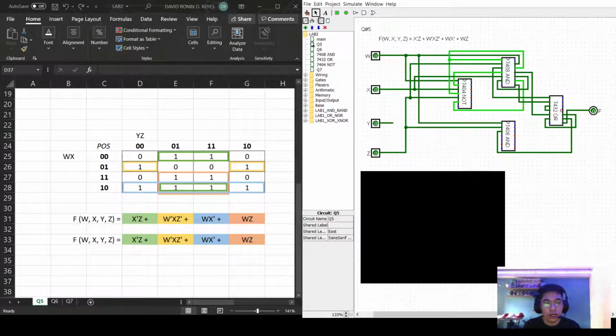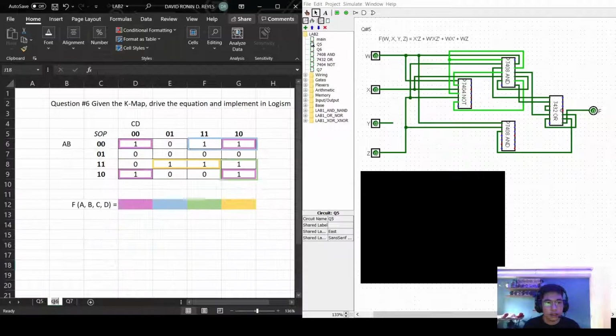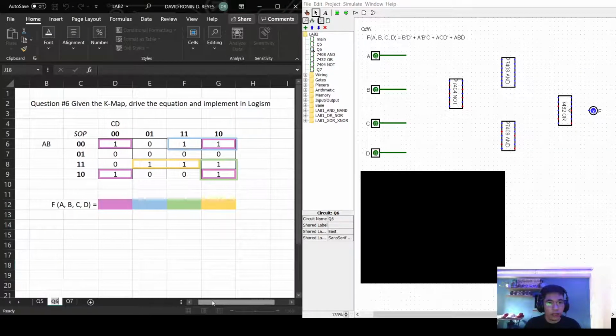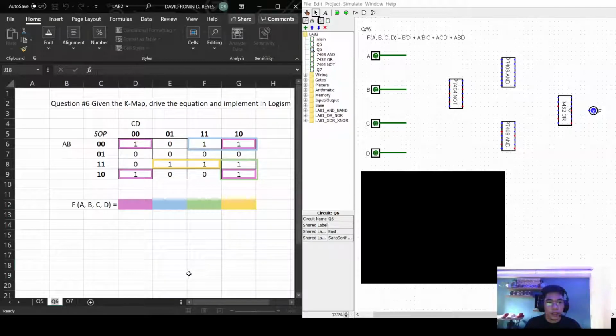Now let's move on to our given number 6. So for our number 6, we are given the K-map, derive the equation and implement in Logisim. So we simply do what we have just done in question number 5. So let's first start off with the group, which is the pink group. So as we can see, for A and B, we have 0, 0, and 1, 0. Since A has changed, we omit A and put B prime since 0 is not equal to 1.